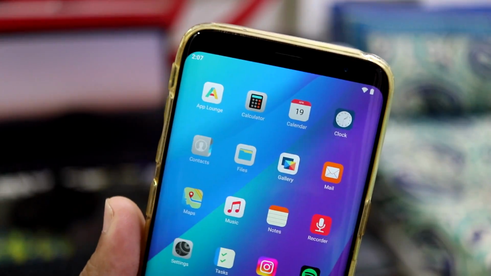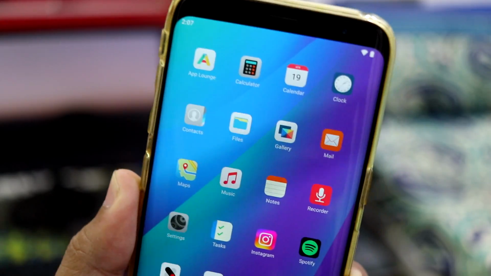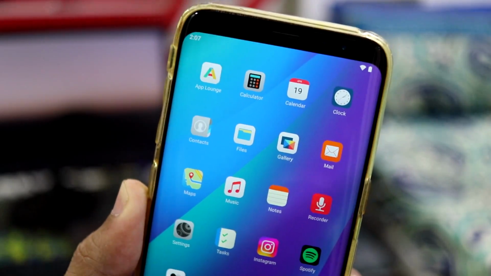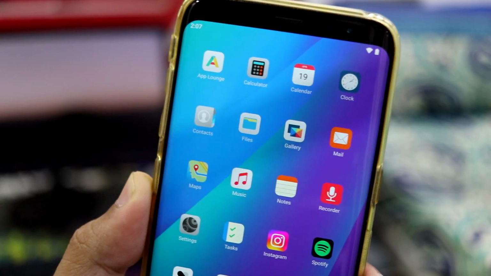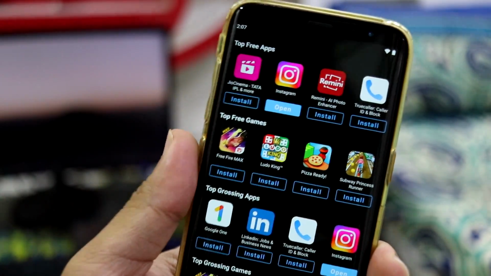And yes, here are the apps, completely de-googled. No Google services, no Google apps, no Play Store. Then how to install applications? We have an App Lounge. Just get into it and you will see a lot of apps here.